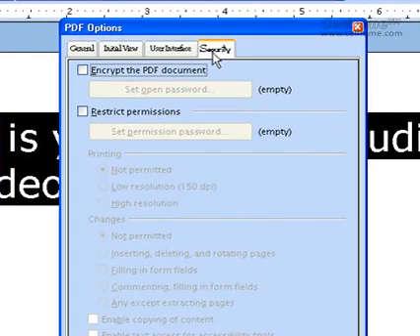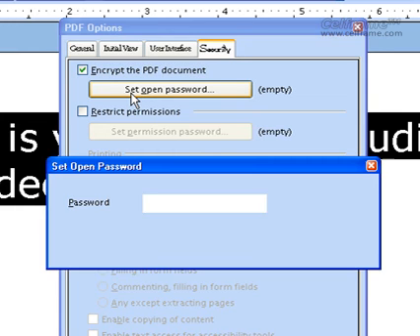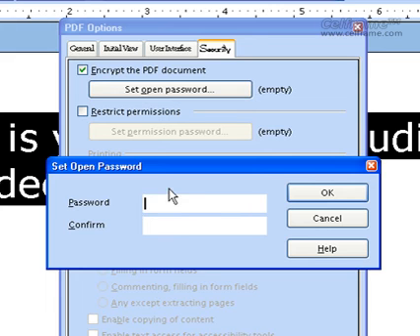Next and most importantly are the security features. With Cleverframe Write you can now enhance the security features for your documentation. In order to encrypt the PDF document that you have created, all you have to do is click on the checkbox and you will be required to set an open password. So click on set an open password.